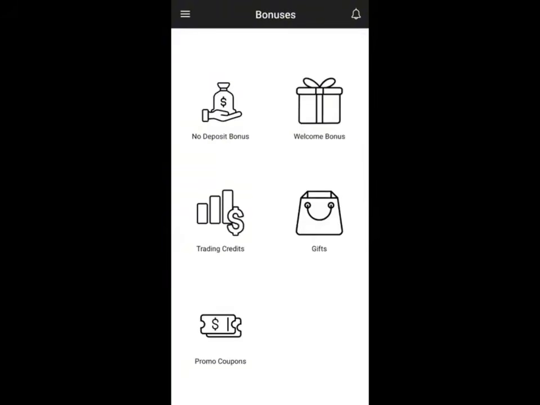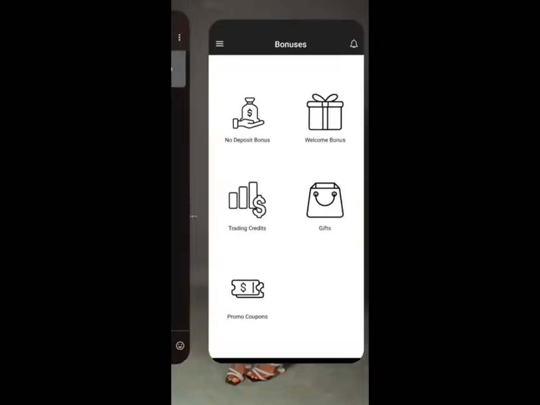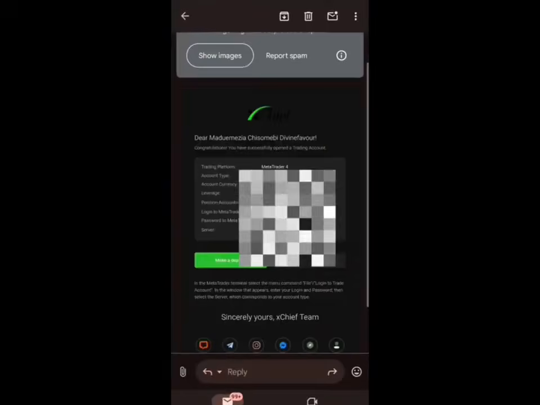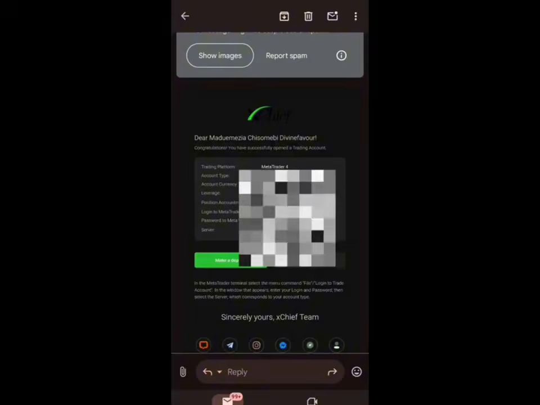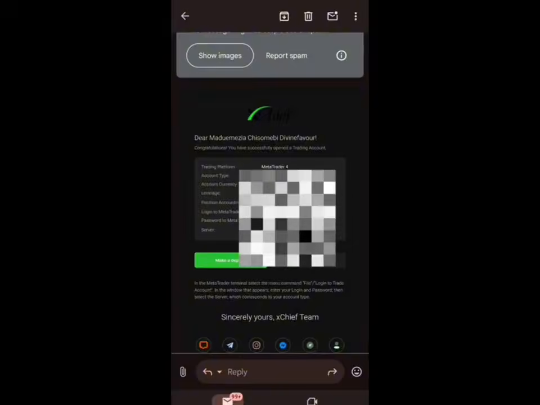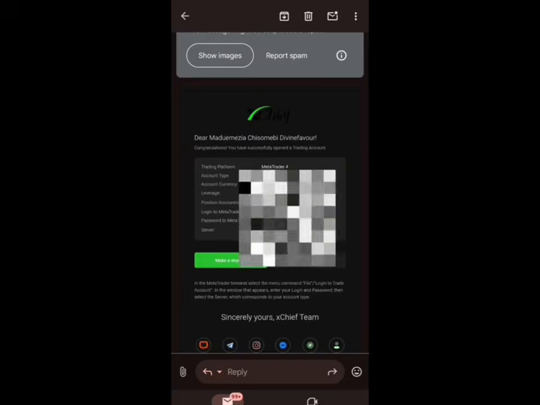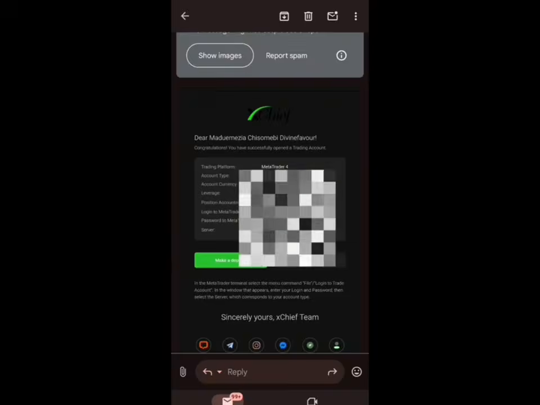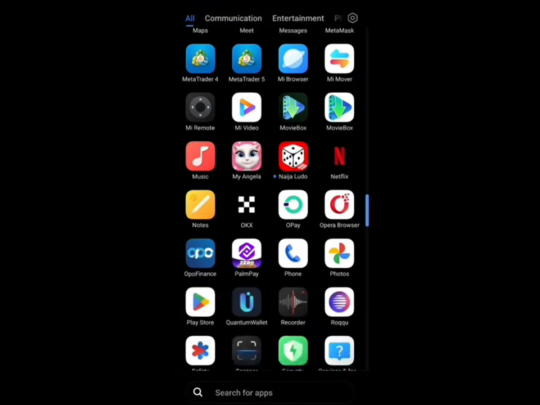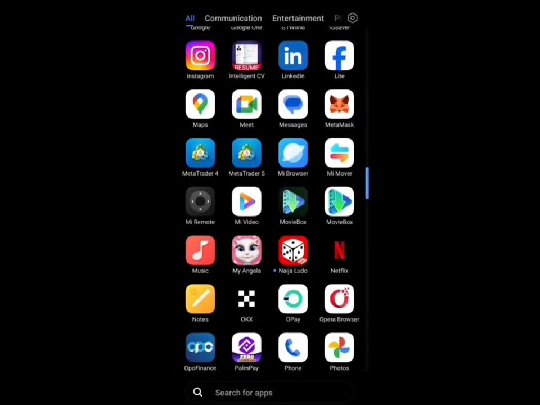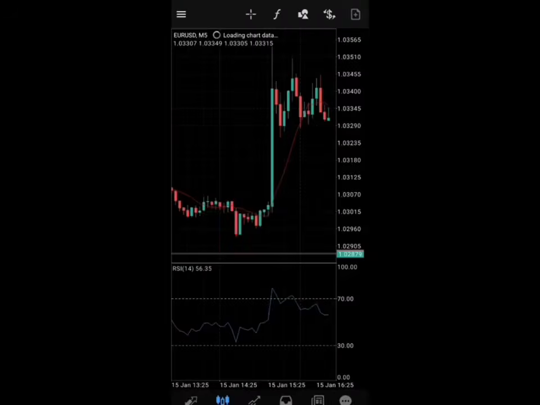Okay, so I'm going to be getting my login details from my email. So let's go to my email. Yes, so this is it right here. So I'm going to be copying my login details. I'll be copying my password and my login ID. So let's go and log into MT4 right now. Yes, this is it right here.